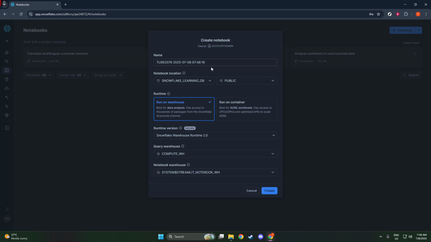Next, you have to decide on a database and schema to store your new notebook. This is a crucial step because once you've selected where to store it, it can't be changed later. So, take a moment to ensure you're picking the right spot that aligns with the rest of your project goals.